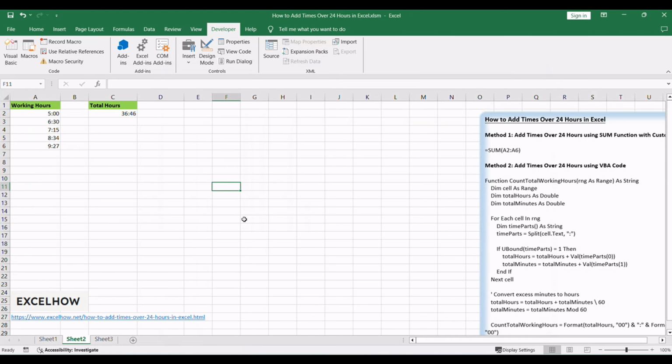Close the VBA editor by clicking the Close button or pressing Alt+Q. In a cell, type =CountTotalWorkingHours(A2:A6). Adjust the range as per your data. Press Enter, and the cell will display the total working hours, accurately counting values beyond 24 hours. This code accumulates hours and minutes separately, converts excess minutes to hours, and then formats the result as HH:MM.